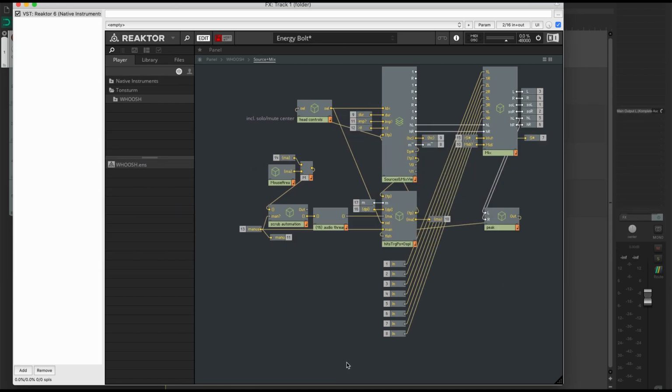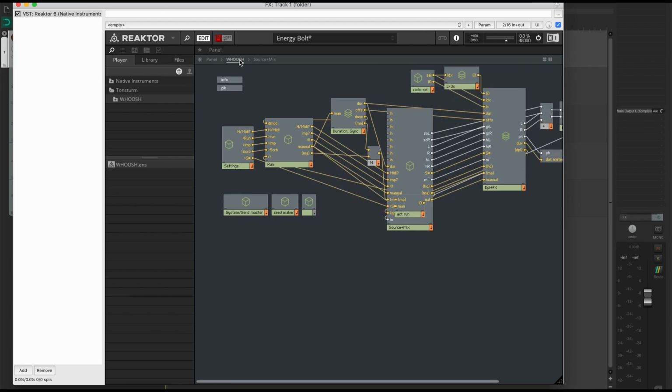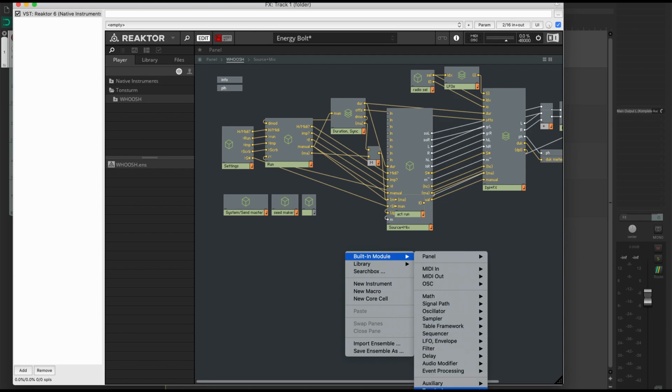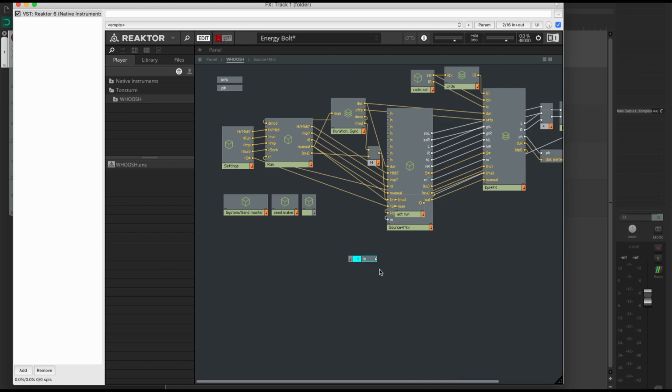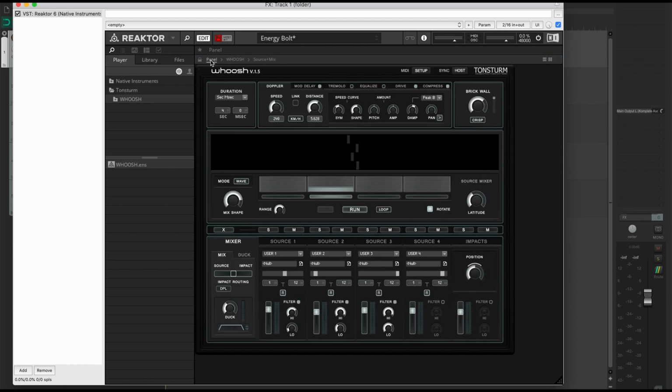All right, perfect. So when we have that done, just go ahead and go back to Whoosh here, and we're going to do the same thing here. Import, create 8 of those. These are already in the correct order, so all we're going to do is connect them here. Cool. Once that's done, I'm going to go back to panel.